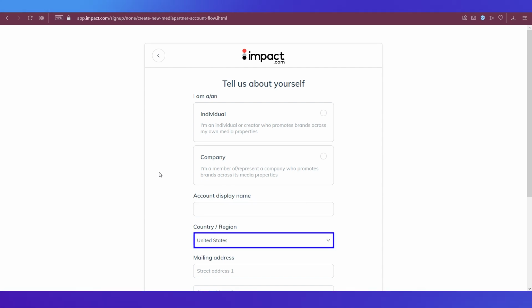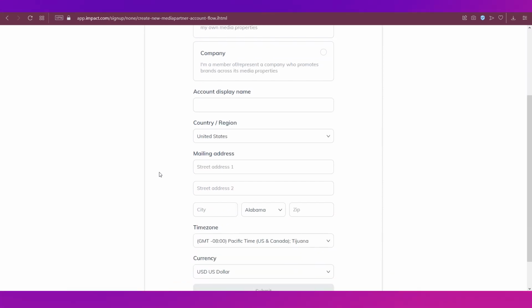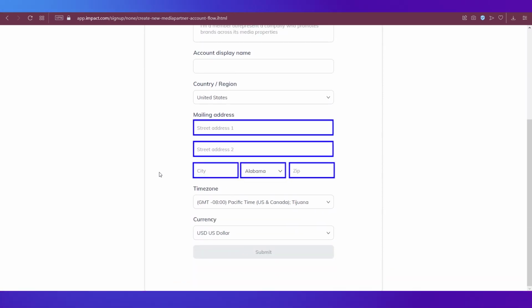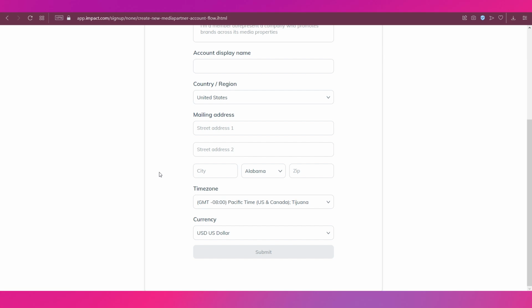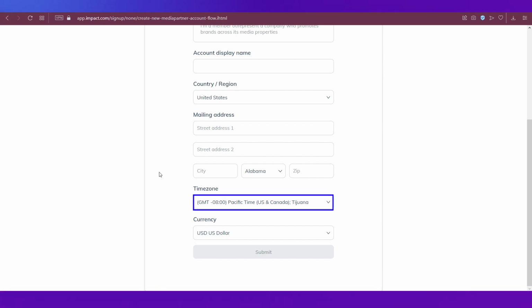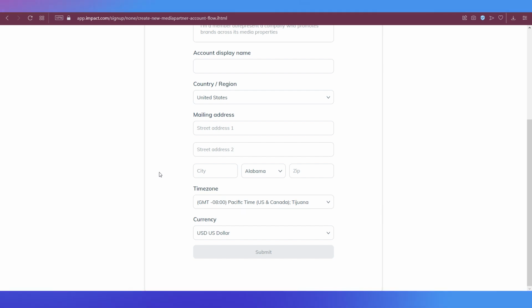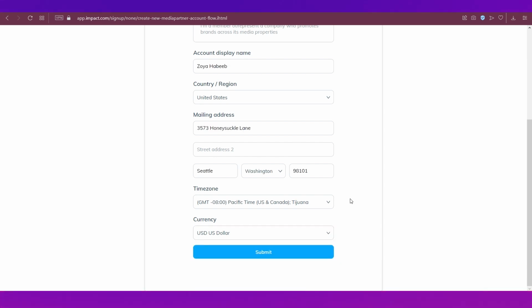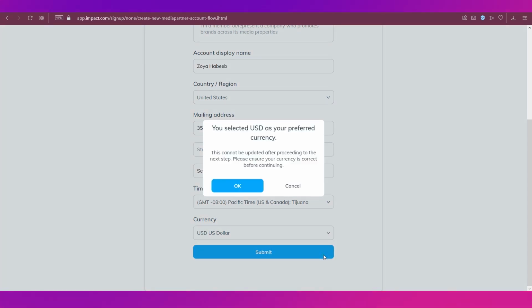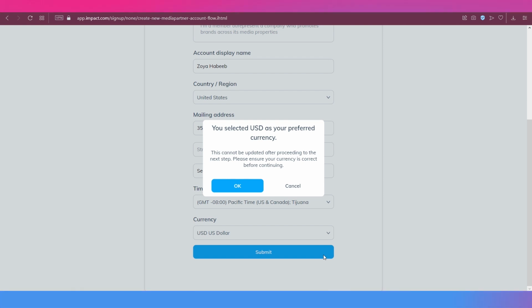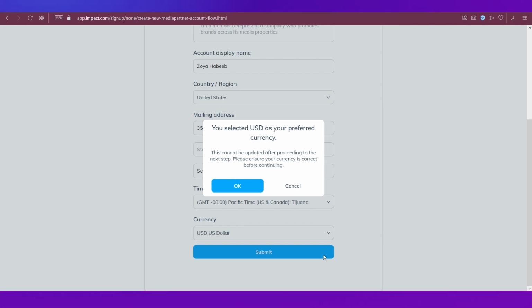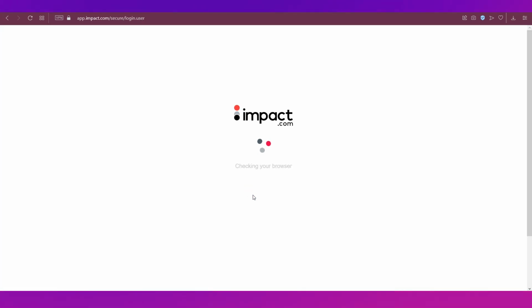Then select your country from this drop-down menu. Now here enter your complete mailing address including the zip code. Then select your time zone from the drop-down and finally select your currency. And once you've filled all these details, then click the Submit button. Next, you need to verify your preferred currency, which can't be updated later, so ensure your currency is correct before continuing. And then click the OK button.